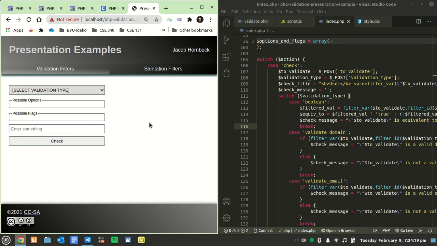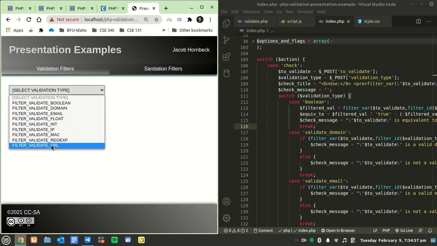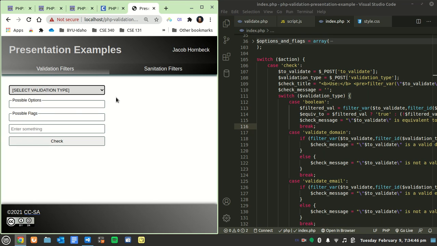It's Jacob Hornbeck, and I will be going over PHP Validation Filters, as well as filter flags, and a little bit on Sanitation Filters. So I made this page to show a little bit on the validation filters.